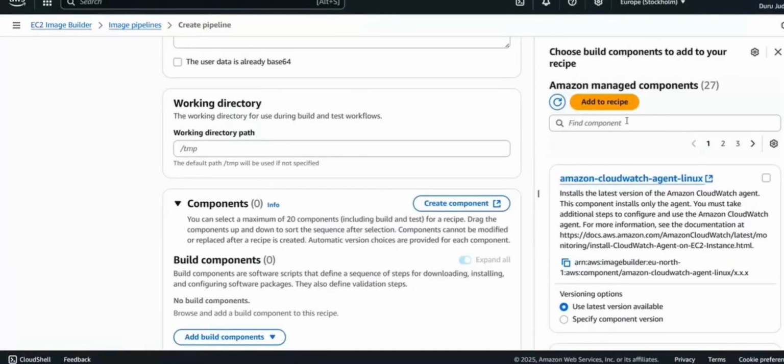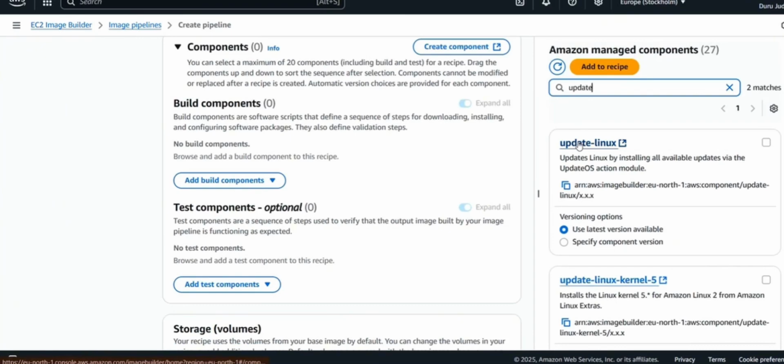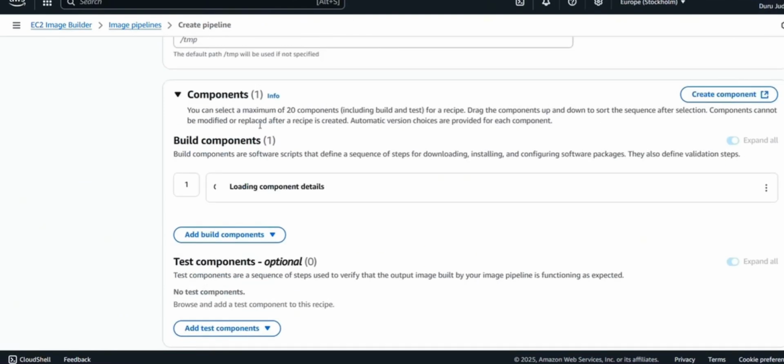So over here, I'll add a component to the recipe. I could add a STIG component to lock down the system, or maybe Apache or Nginx to pre-install a web server. So for the build components, I can choose things like update Linux package, or update Linux kernel. The update Linux here ensures your operating system is patched with the latest security updates and fixes, which is the best practice for any AMI. So for this demo, I'll go with update Linux kernel. So I click on it, add to recipe. I've added a component to the recipe, that's the update Linux kernel.